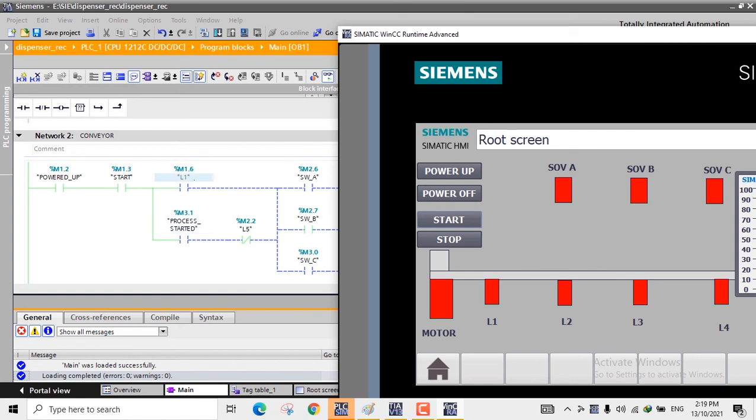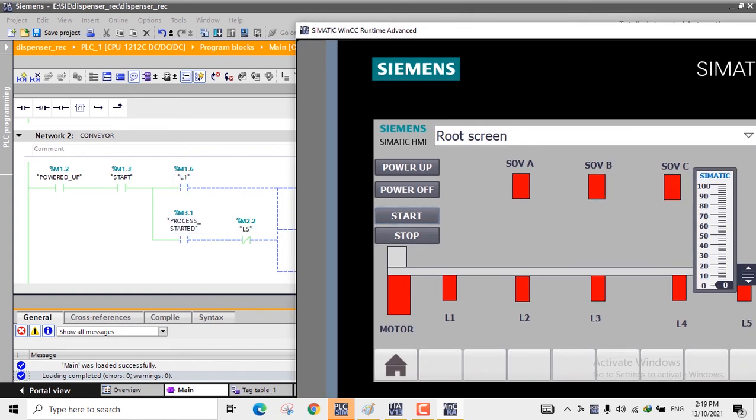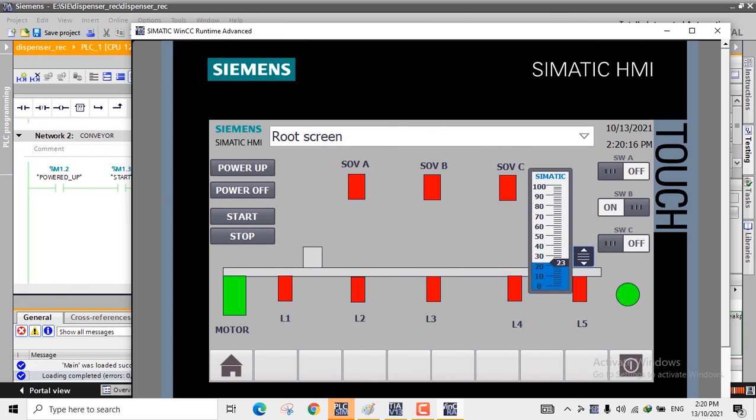Then L1 or L5. L1 should be active. Because now it's not there. So once it detects the presence of the bottle, then it will start. Okay. So it should be in the 15th position. It should get active. Yeah, L1 is active. It started moving now, the motor, and we have chosen switch B. So at switch SOVB, when L3 is active, then this motor will be off, then solenoid valve B will be active. So we'll wait for it.